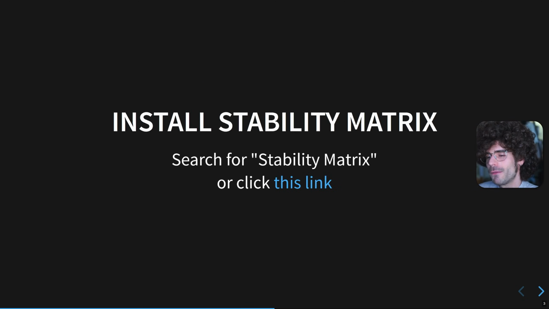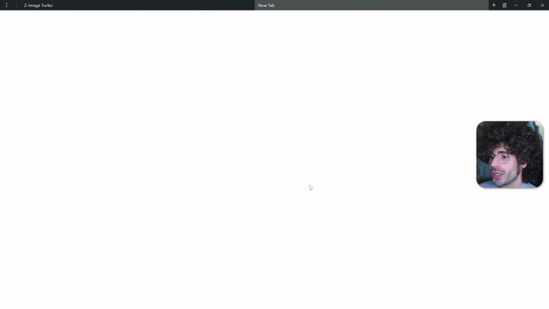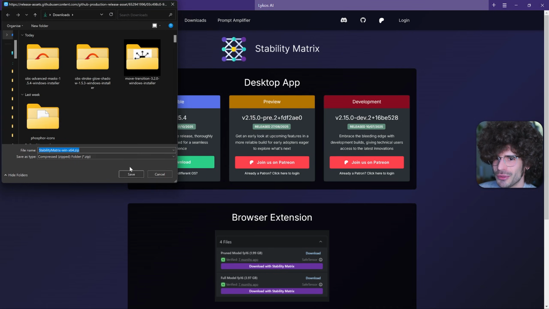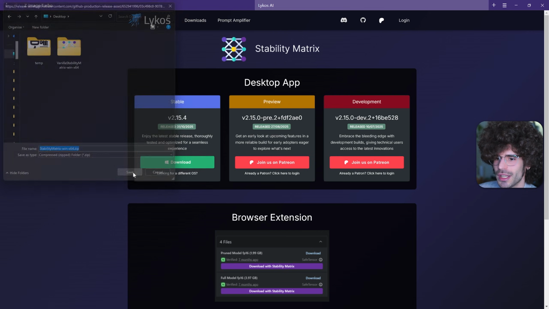Okay. The first step is to install Stability Matrix. So you can either just search for Stability Matrix in your search engine of preference, or you can just click this link if you also have these slides open. So in my case, I'm just going to go to download and then I will put it on my desktop and download it here.